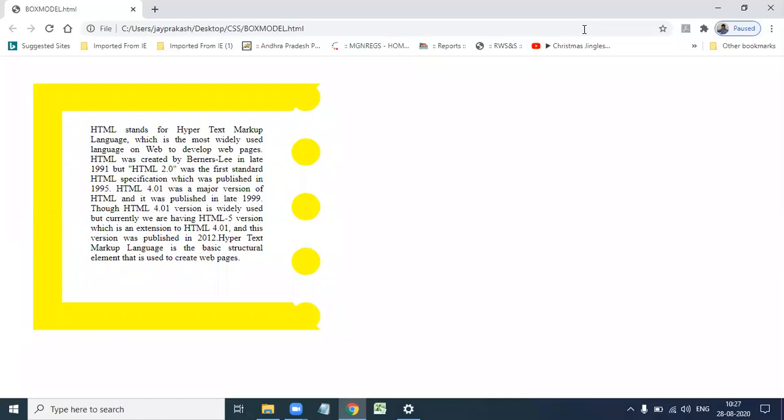Any doubt regarding the box model? Do you understand? Reply in the chat box. Is it clear? Okay, let us go to the next topic.